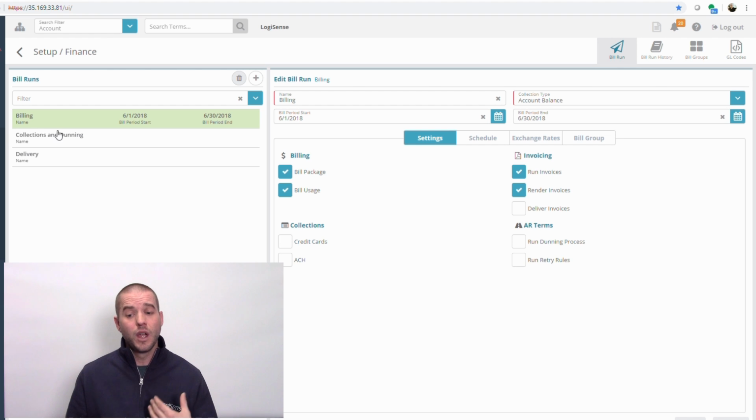So in this case here, we have our first bill run that's set up to say, what I'm going to do is bill everything, run and render the invoices, but I'm not going to deliver anything, I'm not going to charge anything, and I'm not going to run any of the dunning terms. So this allows me to essentially generate all the charges. I can run exception reporting, looking to see if there's any customers that are outside of different thresholds of spending that might be a red flag to take a look at before delivering these things. So it gives me an idea of all the charges that are generated in the system that I can run other additional reporting on.